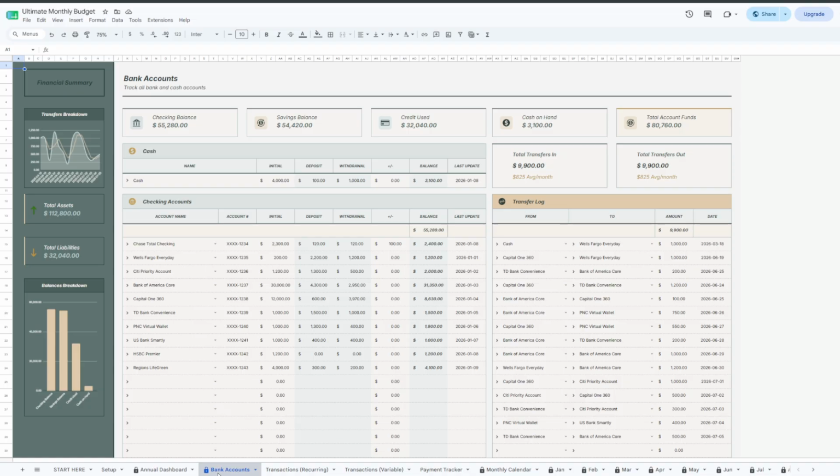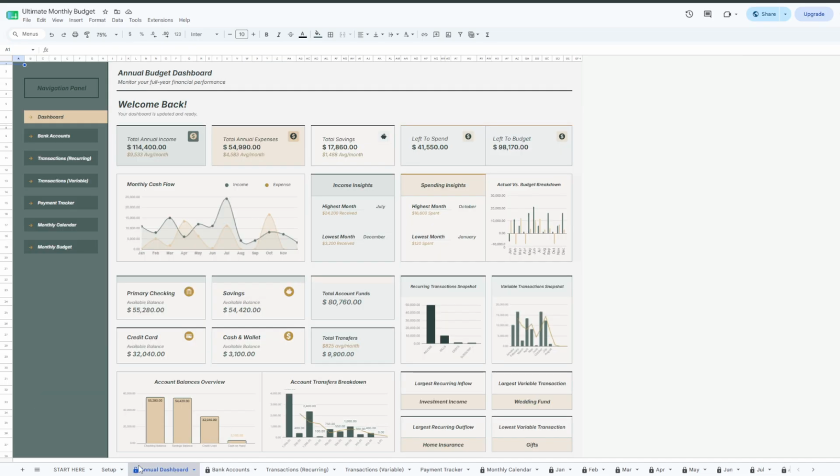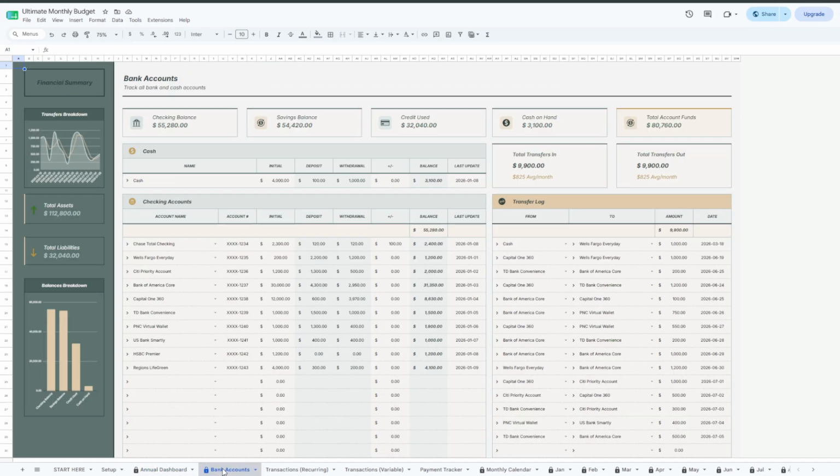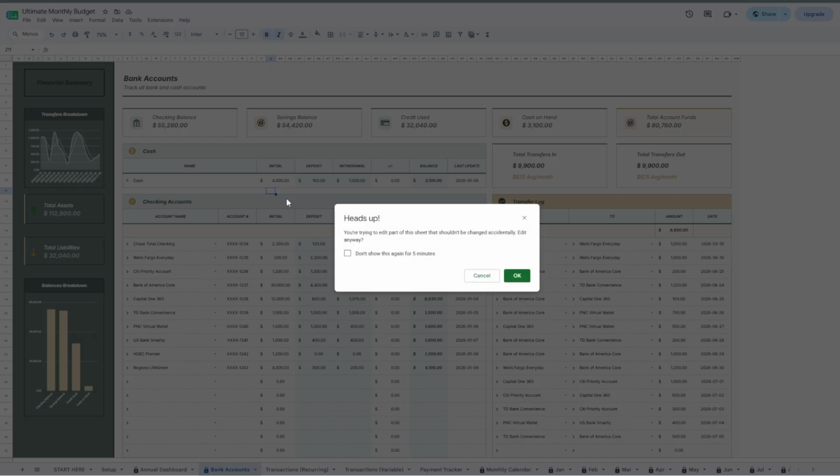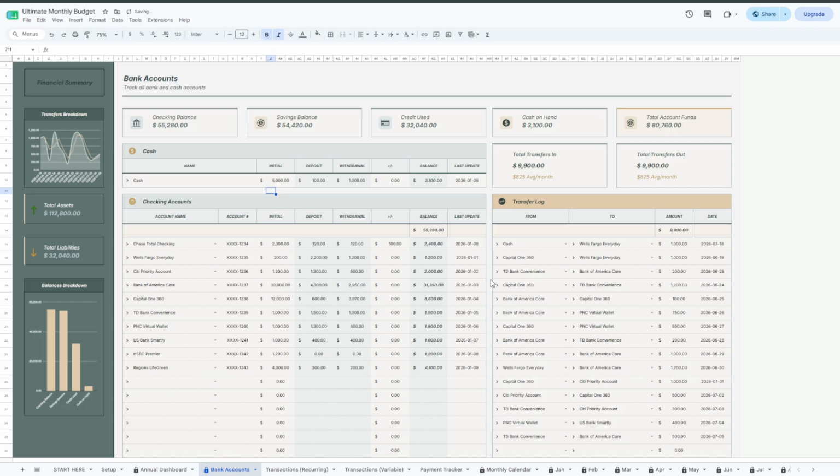Before we move forward, I want to quickly explain something important. Some of the tabs in this planner are protected to keep the formulas safe and working correctly. If you ever try to make changes in one of these areas, you'll see a warning pop-up appear. At that point, you can simply check the box, then click OK to proceed with editing, or press Cancel if you don't want to make changes.